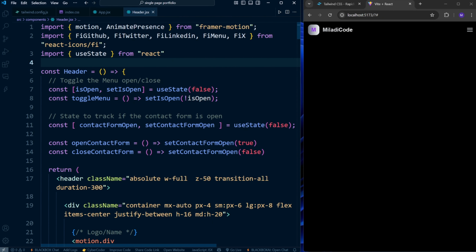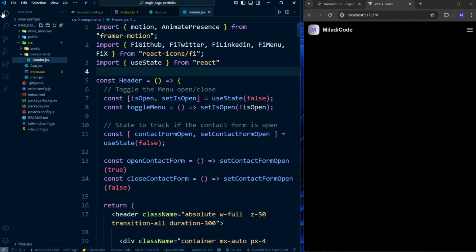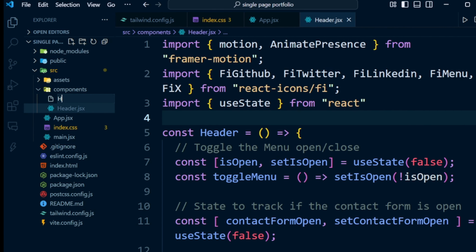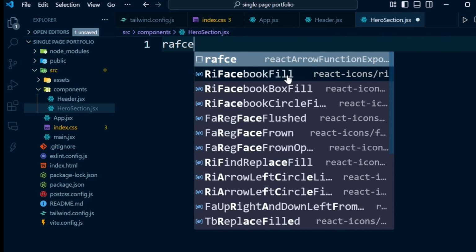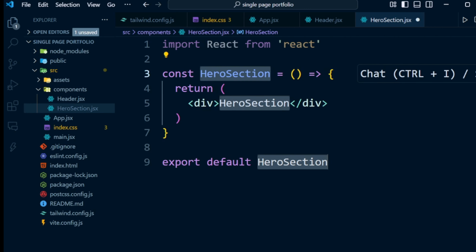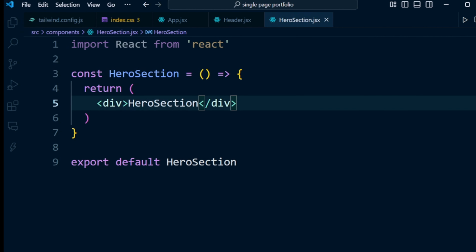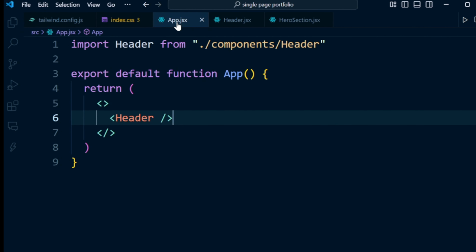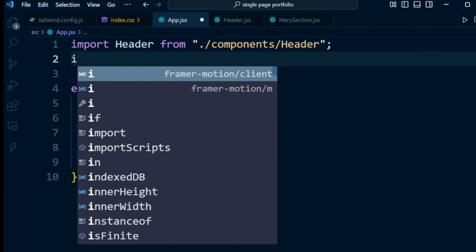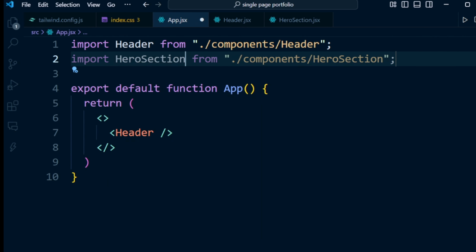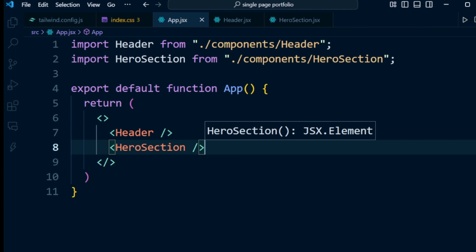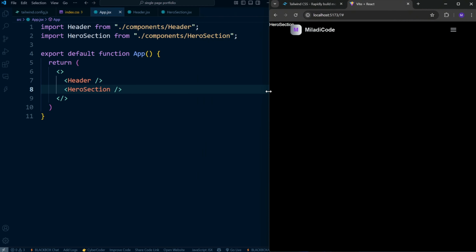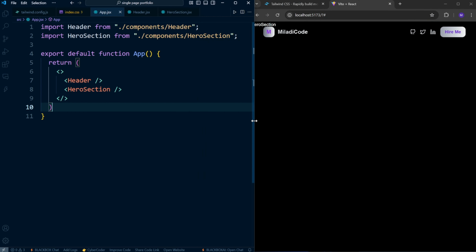Now let's move on to the next big piece, the hero section. So we'll go into our components folder and create a new file called herosection.jsx. Inside that file, let's use the handy shortcut rafce. This stands for React Arrow Function Component Export. Next, we want to bring this new hero section into our app. So open up your app.jsx file, and at the top, import the hero section component. Then go down into the return statement and add the hero section right below the header component. Cool. Now the hero section is wired into our app and ready for content.